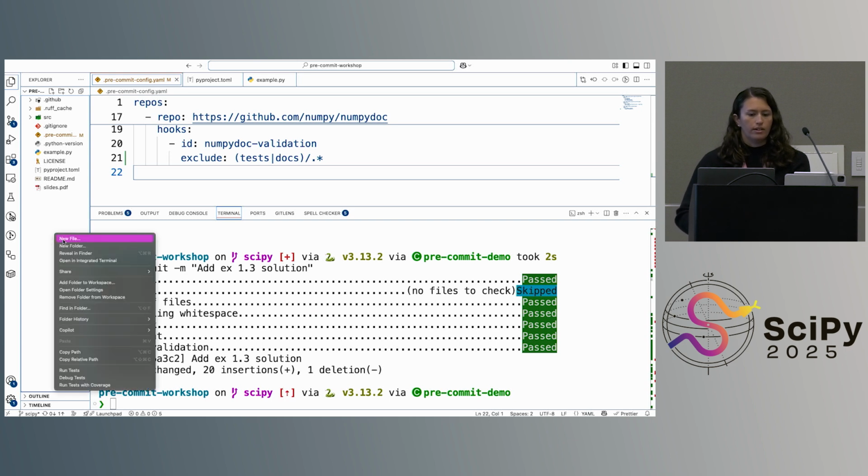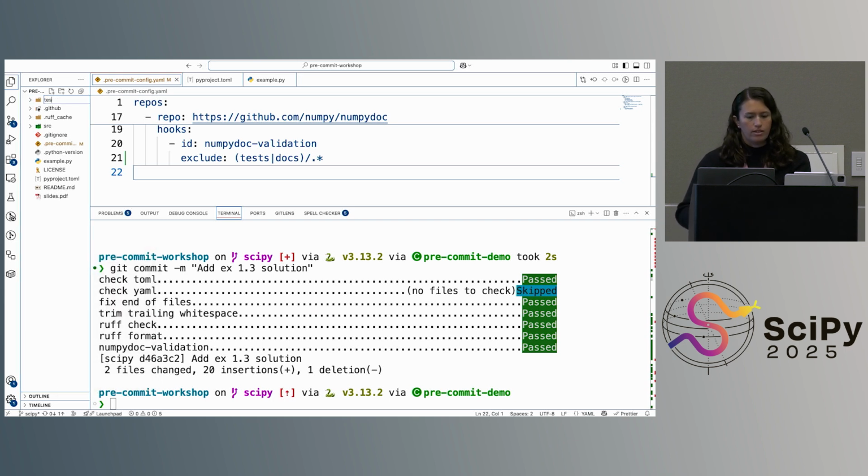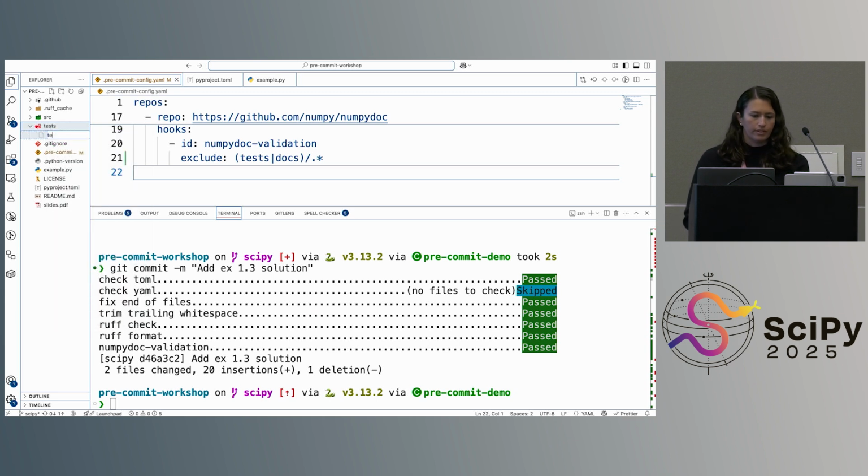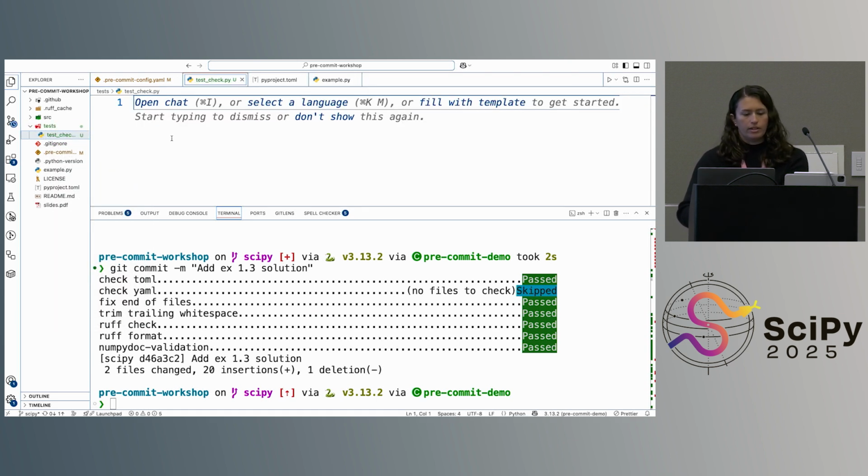And then in there, create a new file, testcheck.py. Okay, we can leave it blank. And we can commit that new file. So we're going to add tests.